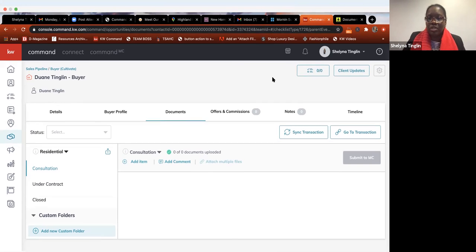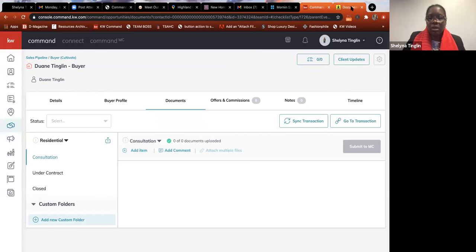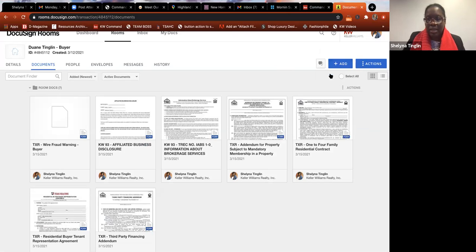I don't know what this is. It just popped up on my screen, but let me try to minimize this. Okay, there it is. You'll click on add and then computer. And then you find the file that you want. So let's say I want to upload third-party financing addendum.